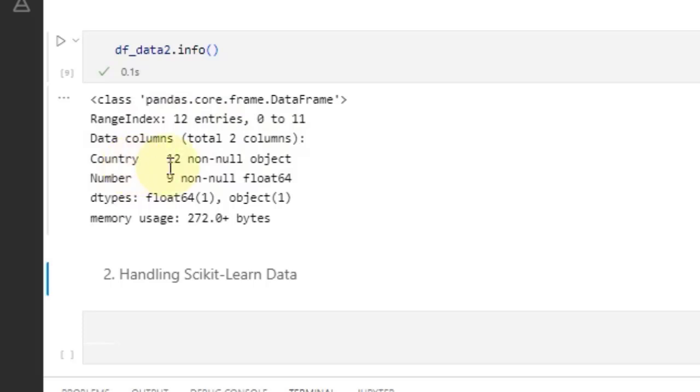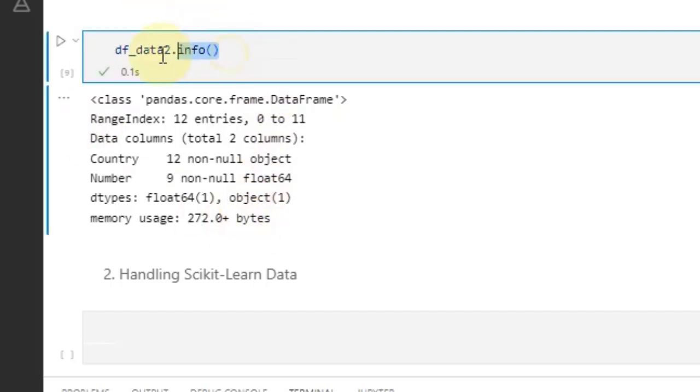Similarly, the first column here is country, which has 12 non-null objects. The other one has 9 non-null floats. The remaining values are basically the None values. So you can see that you have 12 countries, but the numbers associated are just 9. Therefore we can conclude that 3 entries are NaN entries. All the entries here are of float64 type, the memory usage is also listed here, and the class here is the pandas DataFrame class. This info command basically shows you all the information of the data that we have.